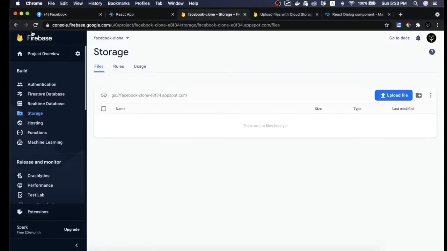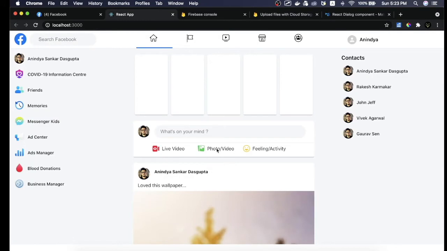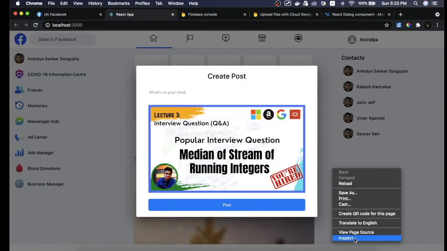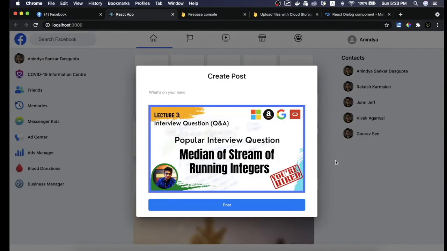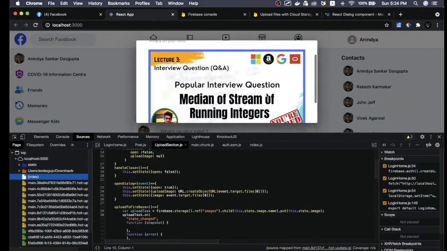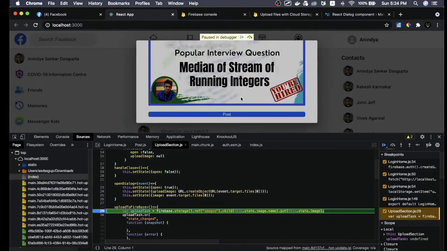Right now over here you can see the Firebase storage is empty. So let's upload our image over here and let's see whether it is actually working or not. Let's put a debugger over here so that we can see whether everything is working or not, and let's click on post. Over here you can see on clicking on the post, it invoked the upload to Firebase method.